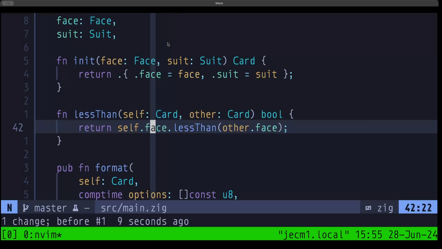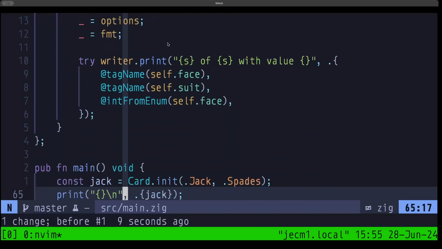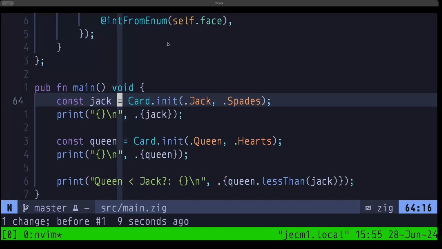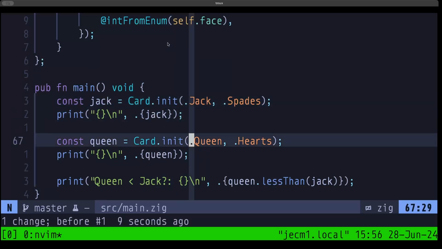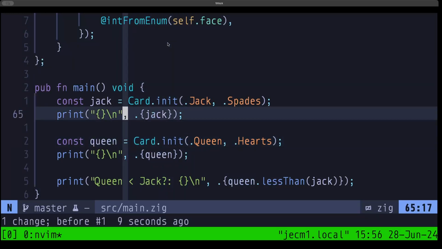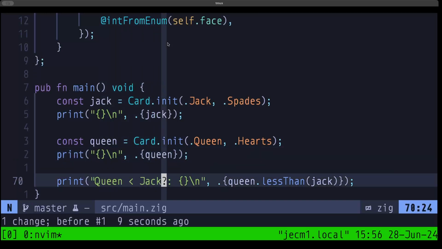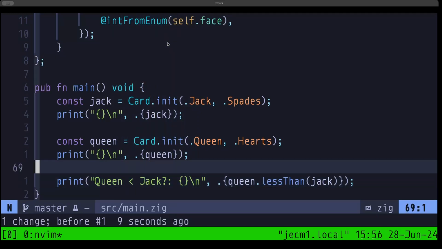We're going to be calling that method on the face of this card struct. And here in main, we're going to be creating an instance and assigning it to this constant called jack. It's going to be a jack of spades. And we're going to be defining also a queen. It's going to be a queen of hearts. Then we print them out using the default format specifier, which will invoke our format function. And then finally, we're going to make use of that lessThan method that we defined on the card, which in turn is going to use the lessThan method defined on the face enum.